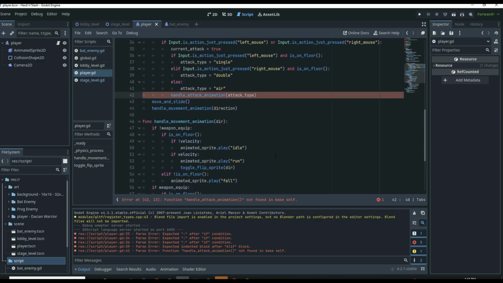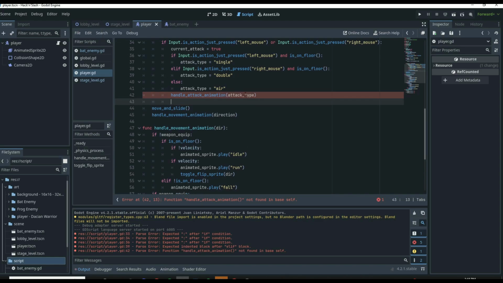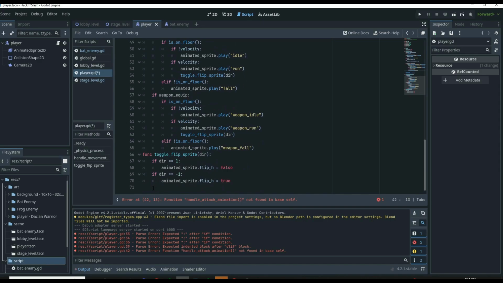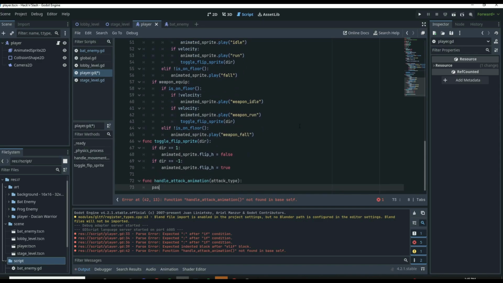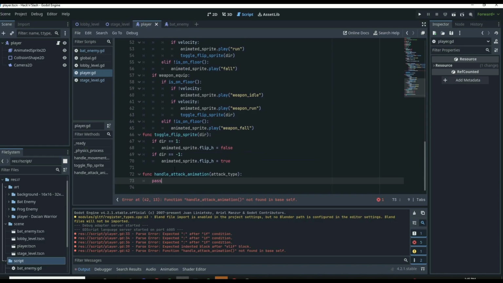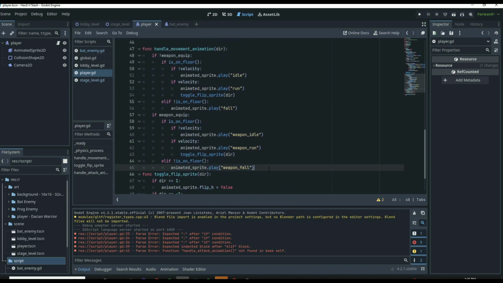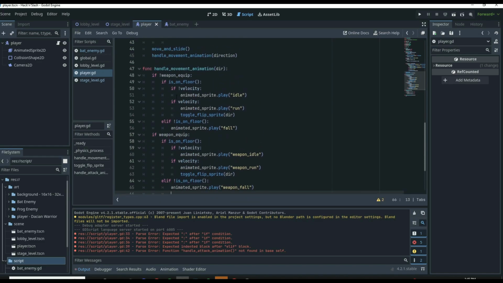So real quick, I want to go and create a damage zone before we create this function. Well, I guess we can create this function now because it is giving us an error. So we can copy this, come down here, and create this function. We can say function handle attack animation, and then we can pass that.